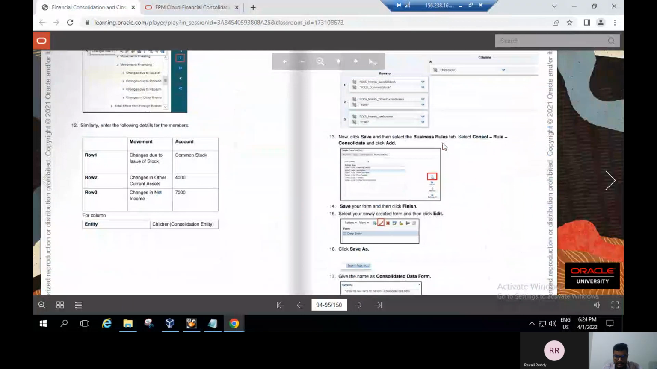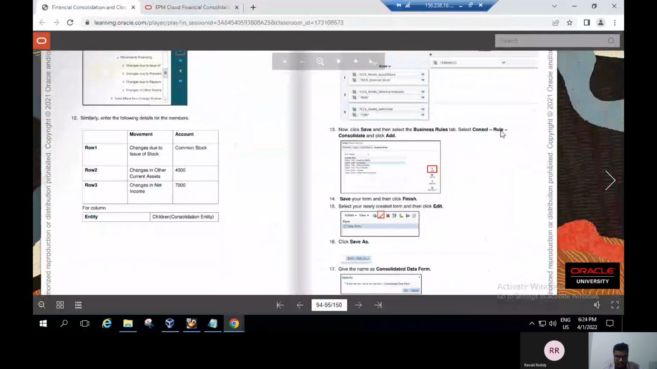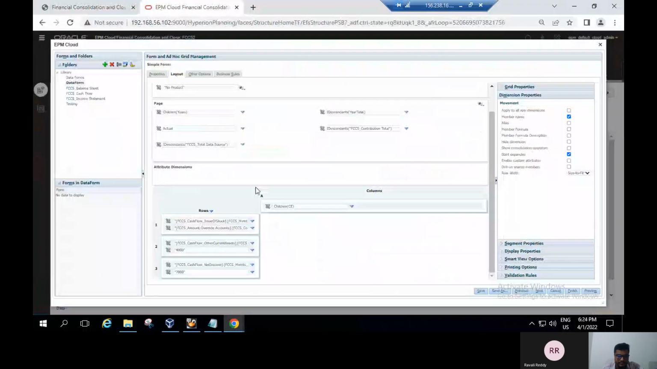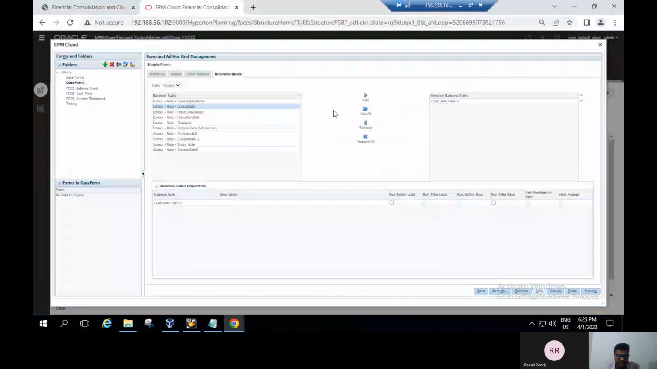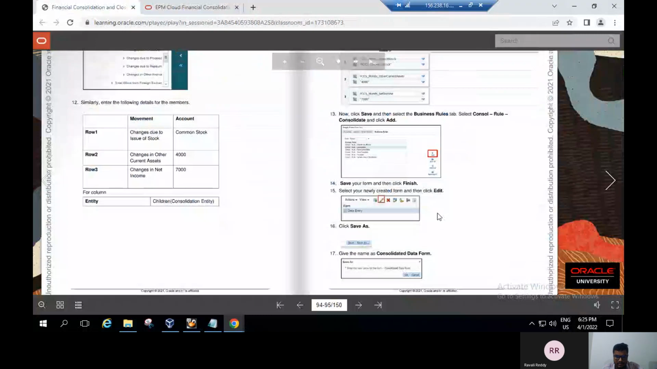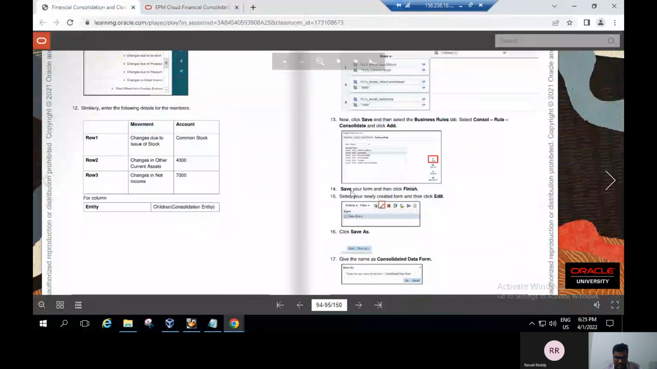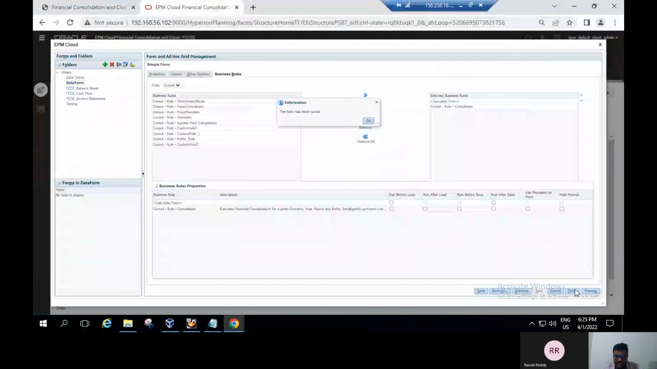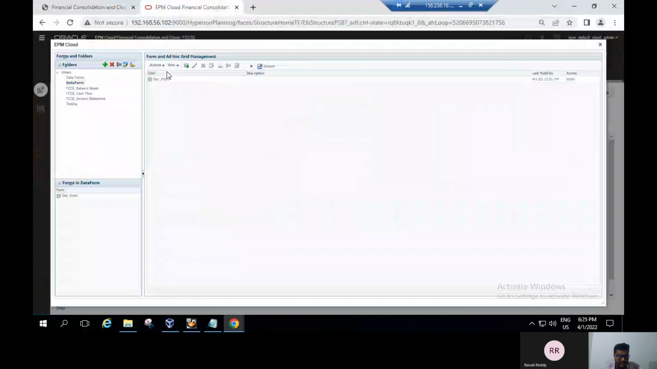Now we will click on save, then select the business rules tab, select consolidation rule, consolidate, and click add. OK. So we'll click on save and go to the business rules, and here we will add this consolidate option. We will move it to the right side, and now click on save. After this, save and click on finish. So the data entry form has been created successfully. Here you can see the data entry form has been created successfully.